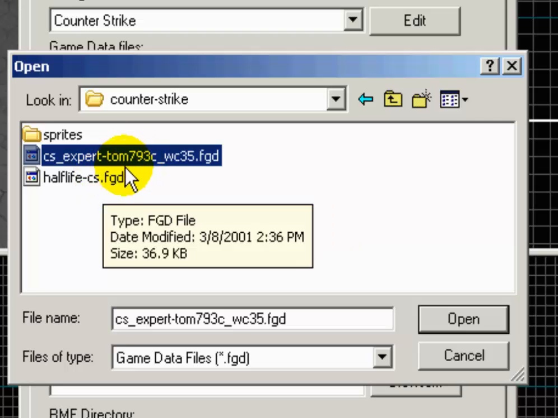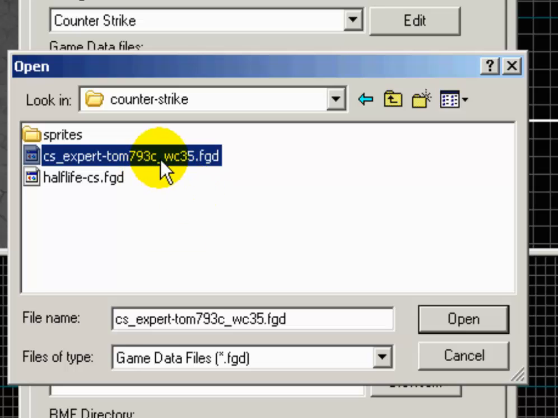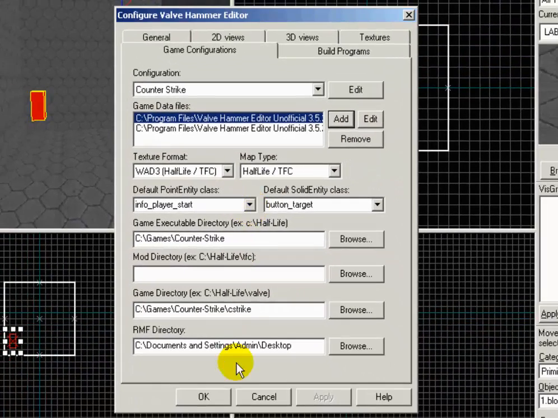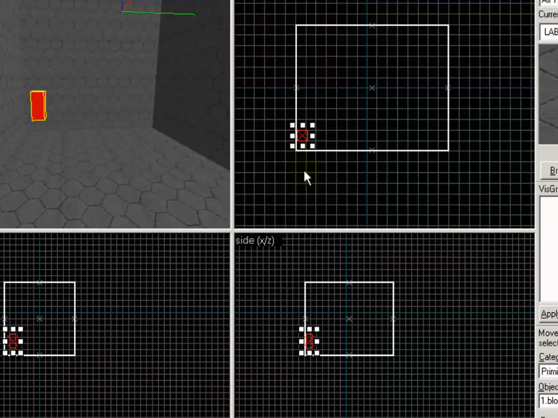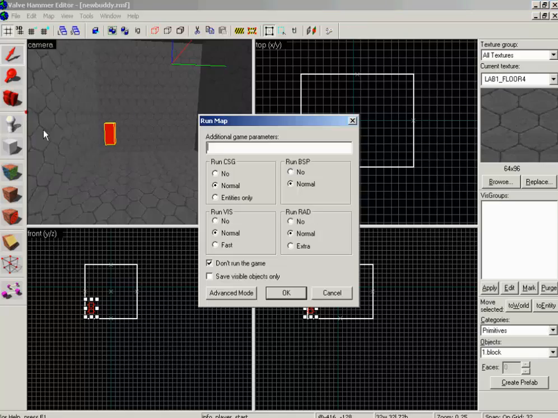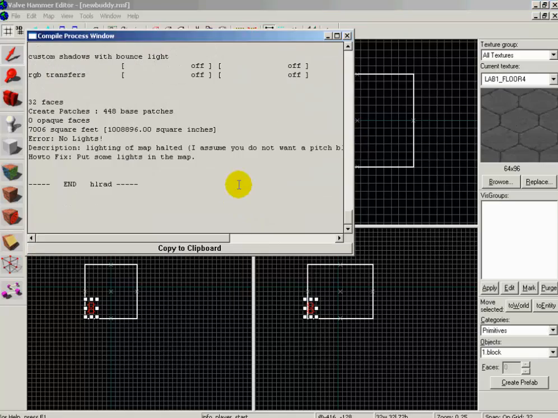This has some extra entities, and this is the Expert Tom 793C. This is the one that we need. Okay, so we open it and save it, and this has almost everything that we need. So I press OK, and now we have an info_player_start, which means we have a counter terrorist spawn. And so it means that it can move around. So like now if we make the map run, we won't get an error.